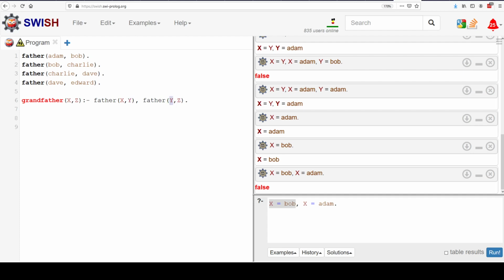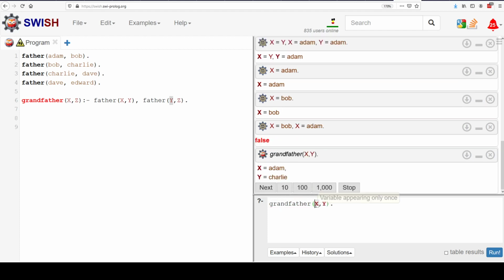I'll show you another example in a second. But first, let's actually run our whole program here. So grandfather, we want to see all the possible grandfather pairs. Now, when I make this query, these two variables don't care what these variable names are. So the x here does not have to be the same thing as the x here. The y here does not have to be the same thing as the y here. Each statement is independent of each other statement.